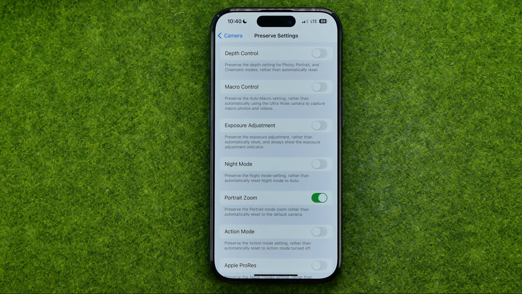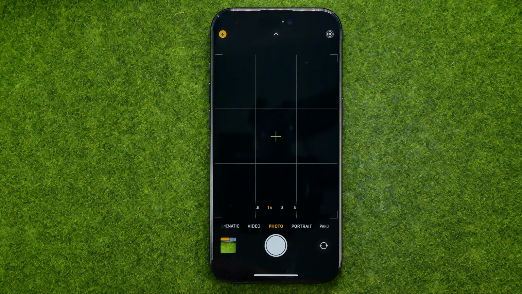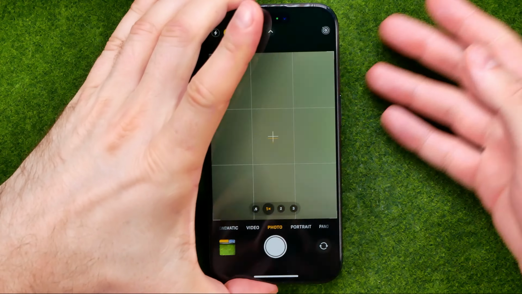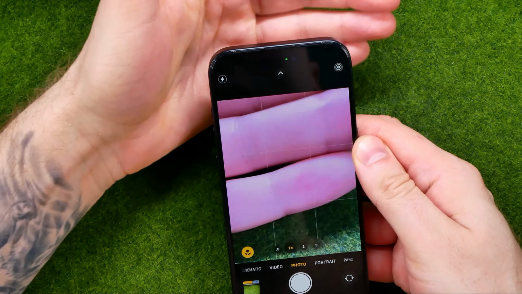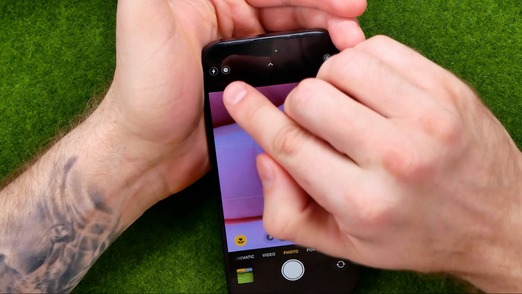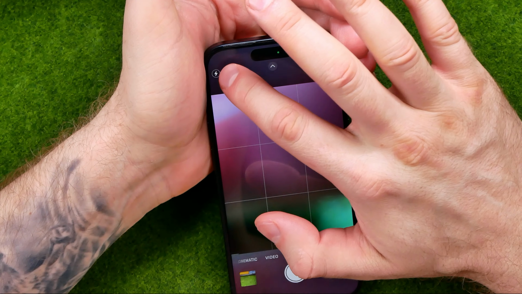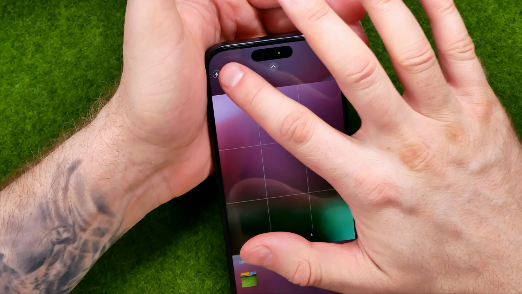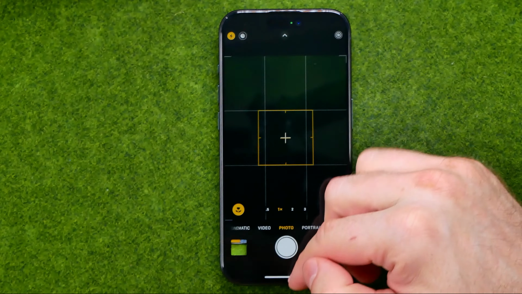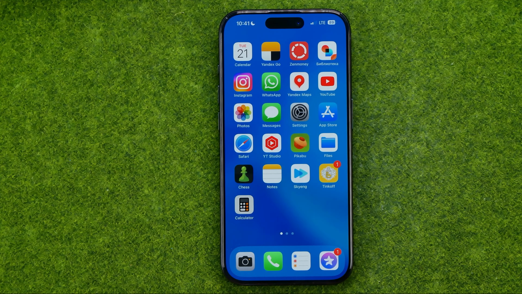By default, night mode on your iPhone's camera is set to auto, so if we open up the camera app and we are in a dark place, it will show us that night mode icon here, and we can tap on it to turn night mode off manually. However, when we close the camera app, next time we open it, night mode will be set to auto.